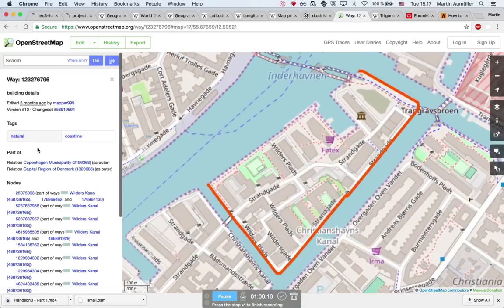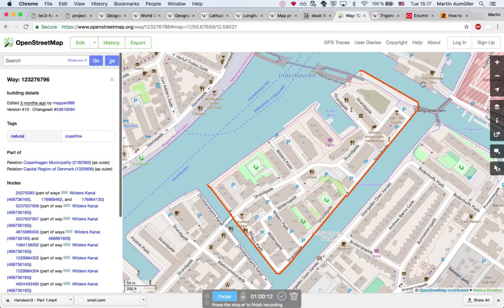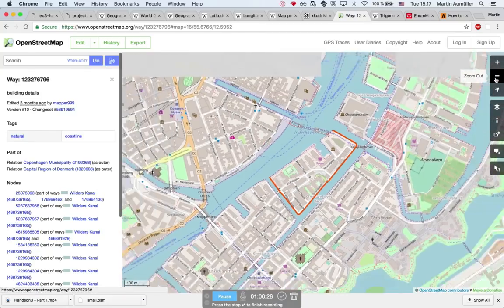There are other coastlines, for example, this one. And this one defines a new barrier between land and water. So this is water because it's within these coastlines, or outside of the coastline of Denmark.